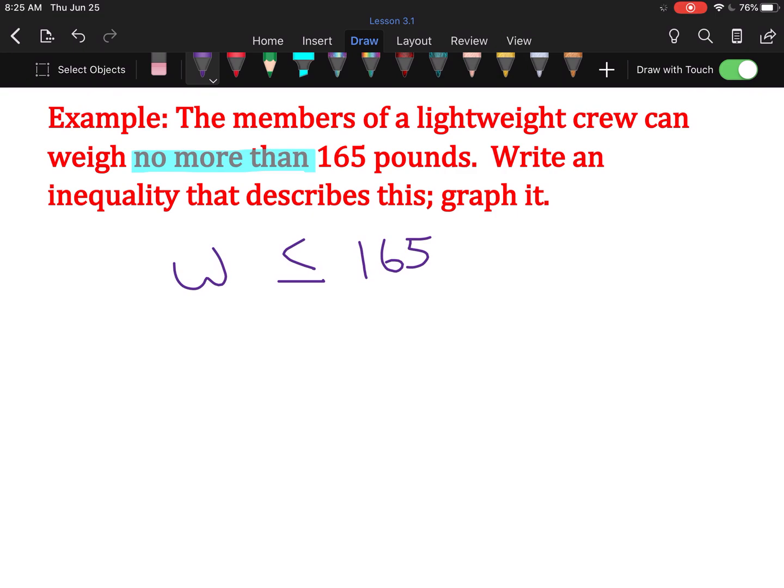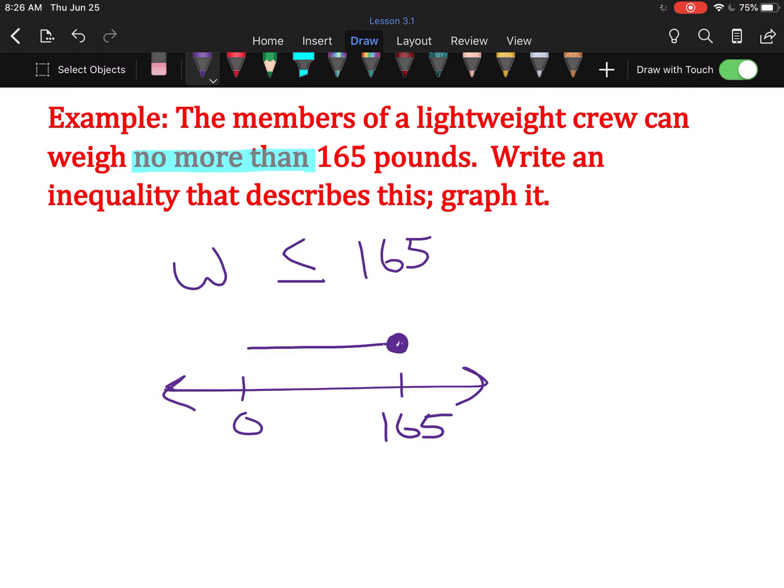So there's our inequality. Graph that inequality. So we'll put a number line, we'll put 0 and this time 165 on it. We will put a solid dot, and an arrow to the left. Now, technically speaking, we could stop that at 0 because you can't weigh less than nothing, but that's a discussion for much later in this chapter.